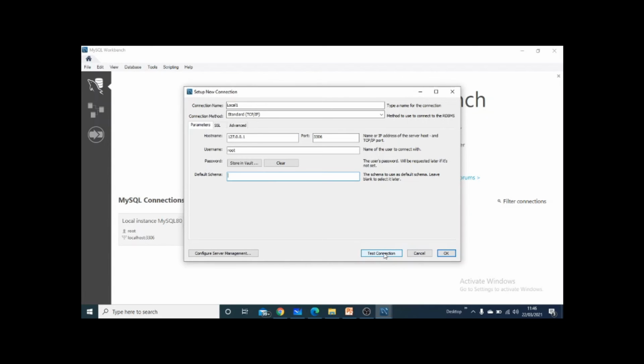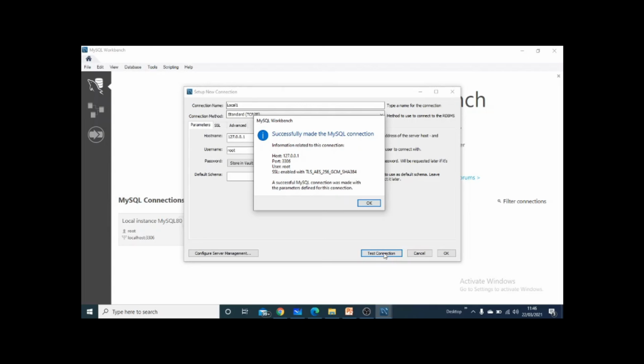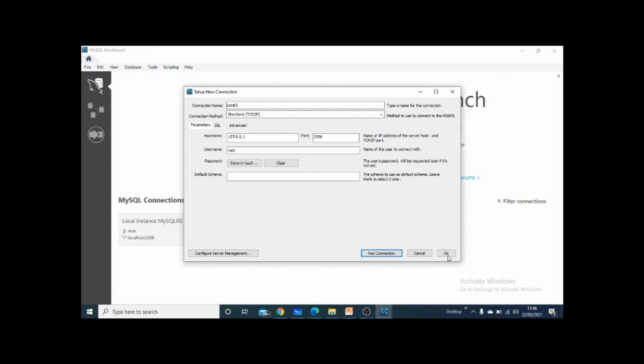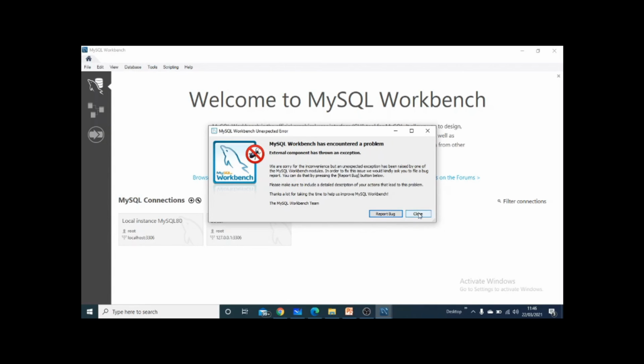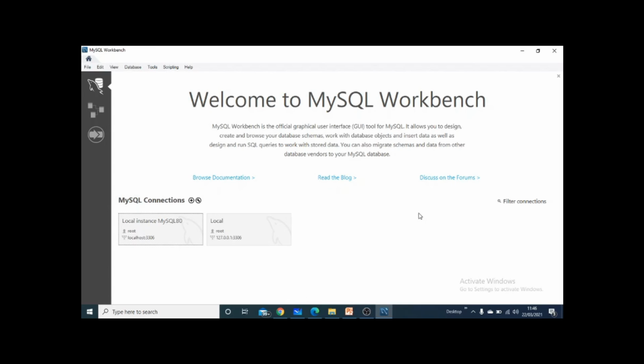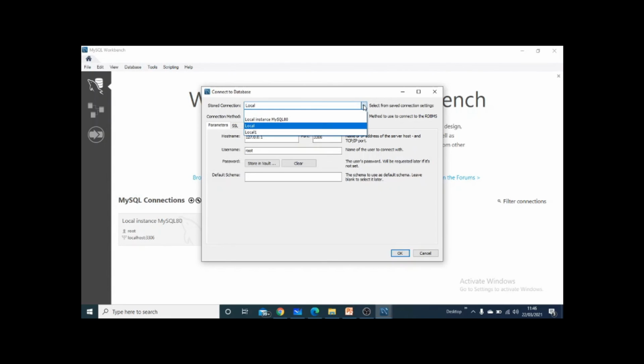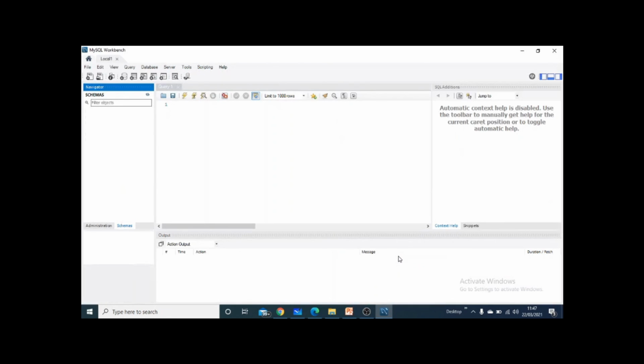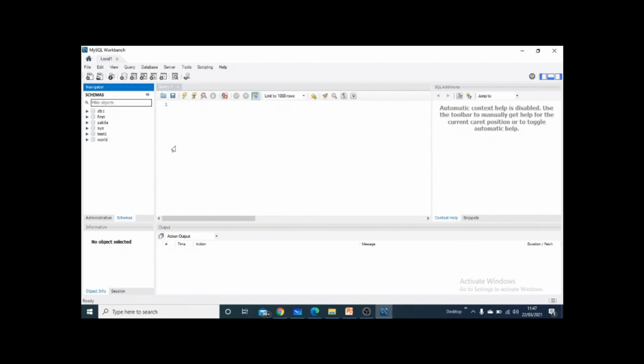Then after entering that, you can click Test Connection. You can see that a successful MySQL connection was made with the parameters defined in the connection. It indicates that whatever you have entered is correct and the system is able to connect to MySQL. Click OK, and then here click OK. You will see some errors, but you can ignore them, right? Once that is done, you just need to refresh by clicking Database and then Connect to Database. If you select it, you can see the local one that we created is prompted. Click OK, and you can see you are directly in the local one, so you are in the server connection that you have made.